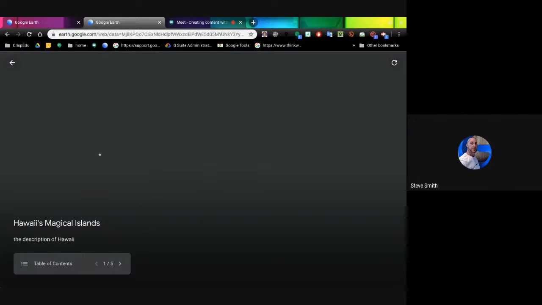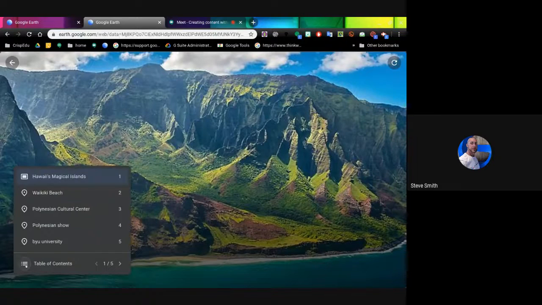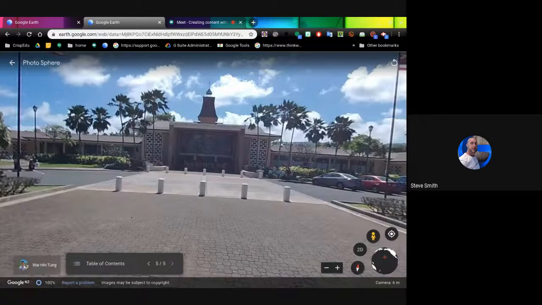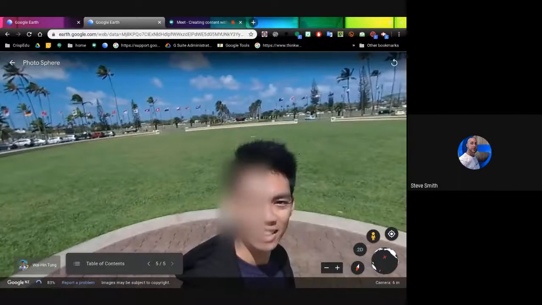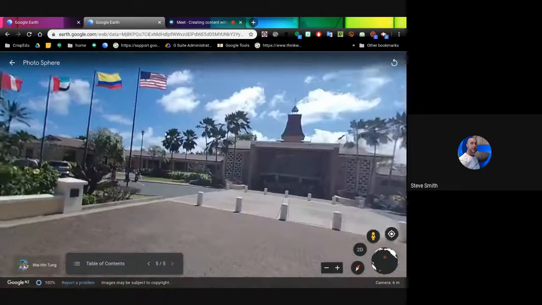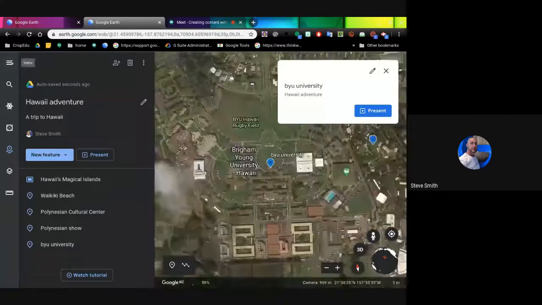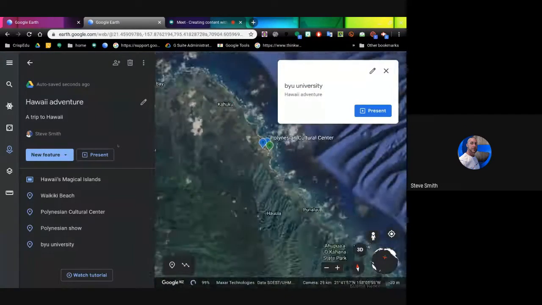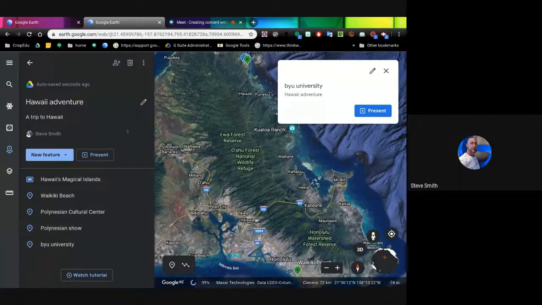If I go present, I can click my table of contents and jump straight to BYU, and it jumps to a fully immersive, fully controllable street view. There's the guy who took the photo. So you can add street view into there as well. I click back again. So those are different things you can put into this project.